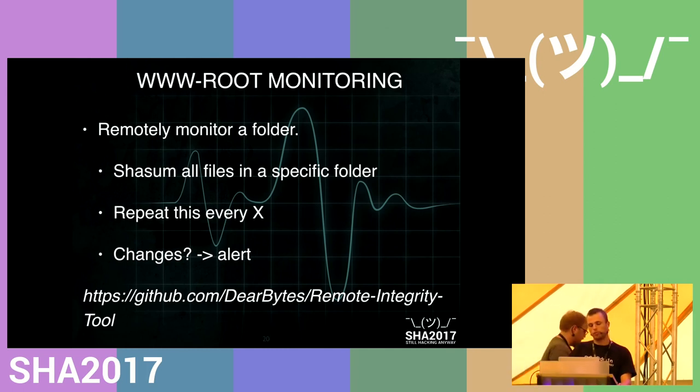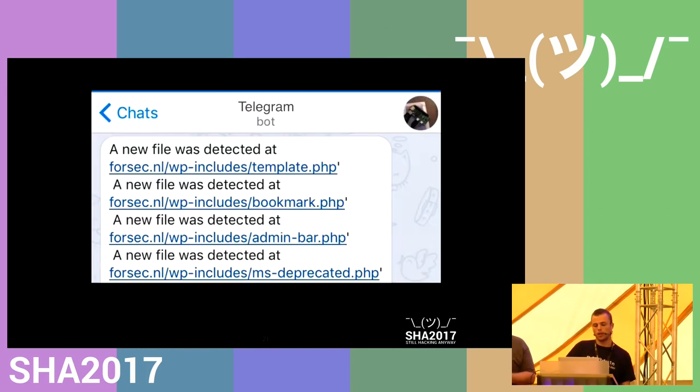It's available on GitHub, and what it's doing is remotely logging in through SSH, and then it's making a SHA sum of all the existing files. It's polling every 30 minutes, and whenever a change is detected, a new file, a modified file, or a deleted file, then the alert goes out. Remote integrity tool available on GitHub.